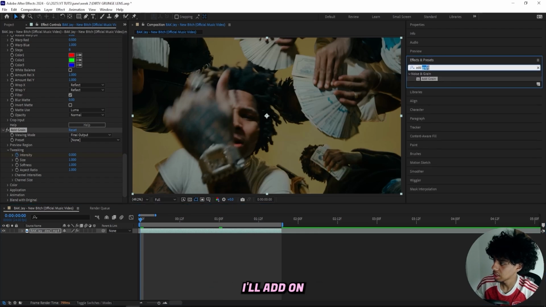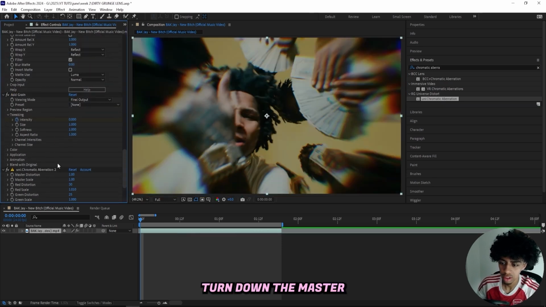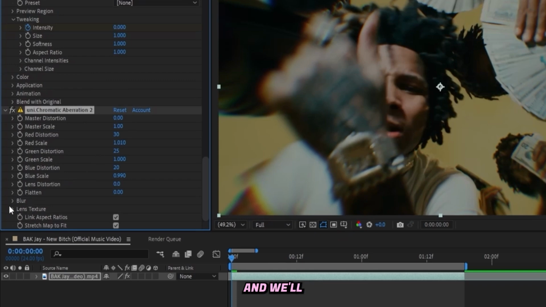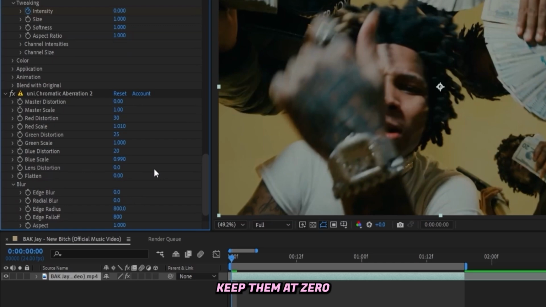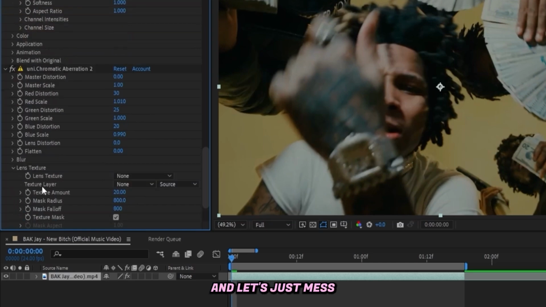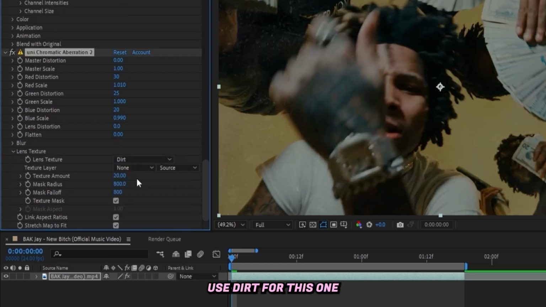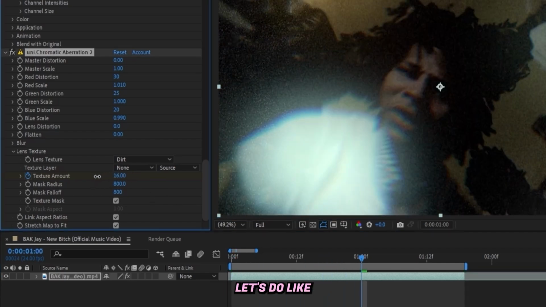And now once again, I'll add on a chromatic aberration, but this time we'll do it a little bit differently. So we'll turn down the master distortion to 0 and we won't keyframe that, and we'll turn down the edge blur and the radial blur to 0 as well, and we'll keep them at 0 because we don't need them. And let's just mess with the lens texture. I'll actually use dirt for this one so we can get this dirty look, and then I'll have it at 20 for the first frame, and here at 1 second I'll bump it up. Oh, that's a little bit too much. Let's do like 30, something like this.